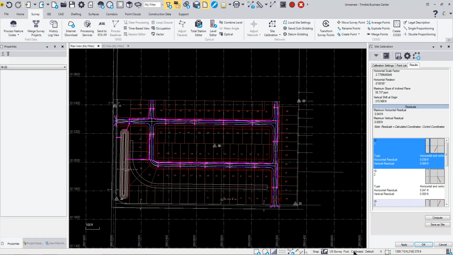It states that on the command line. So we're no longer in grid, but we're in a calibrated site. So now we have a site calibration that we can export out to the field if we need to.